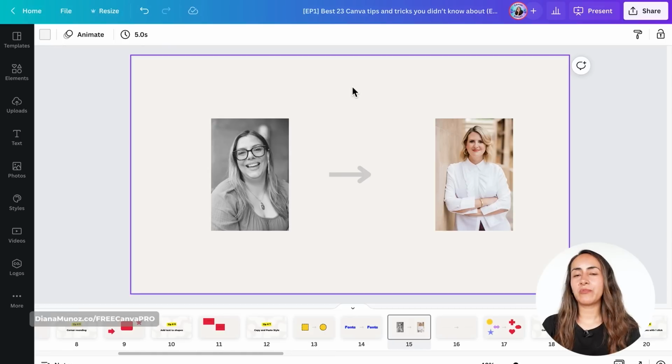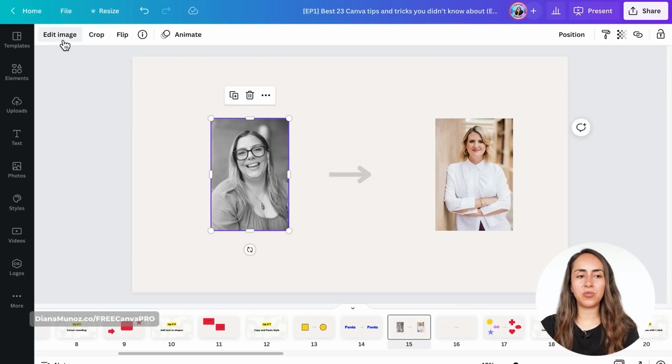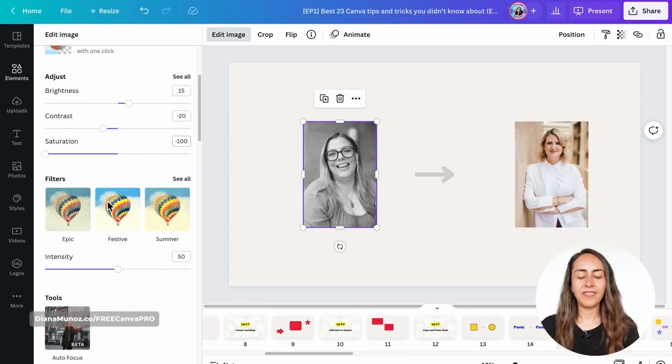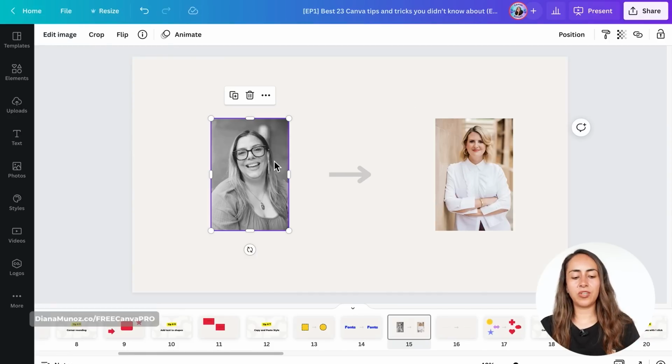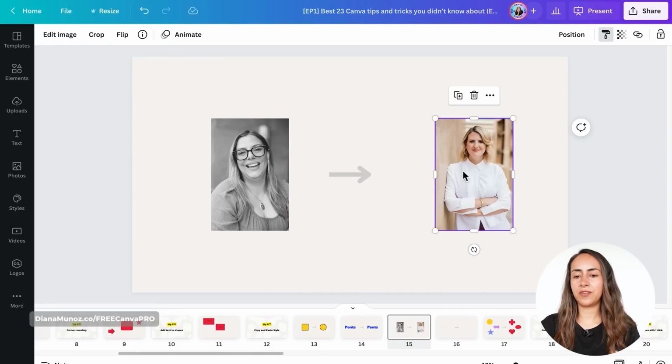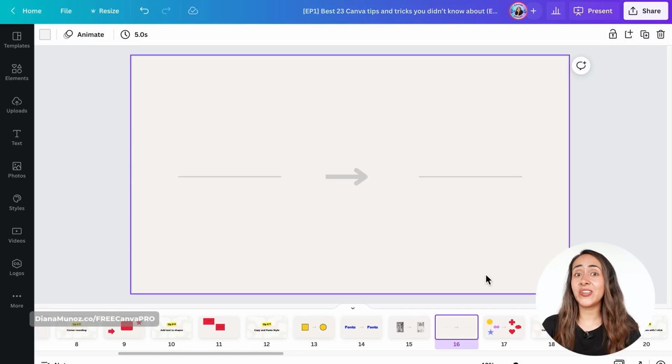You can also do the same tricks if you have applied a filter to a photo. So let me show you. This photo has a filter. You go to Edit Image, and I applied the grayscale filter. So I'm gonna do the same, Ctrl-Alt-C, and I'm gonna paste the filter on this photo, Ctrl-Alt-V. Ta-da!